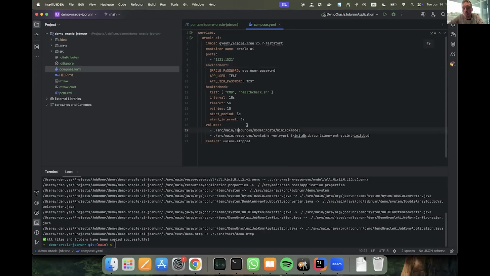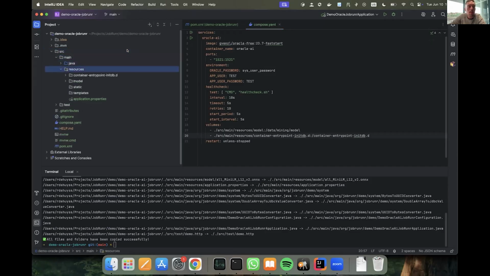And then here is the interesting part. I mount 2 folders inside the container. One is the model, which I'll get right back to, and the other one is the container entry point. And what does this do, in fact? Well, this directory will automatically be read by the Oracle AI Docker container, and each of the SQL files in there will be executed. So this allows us to really easily set up the Oracle container.